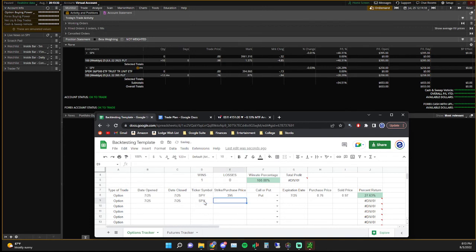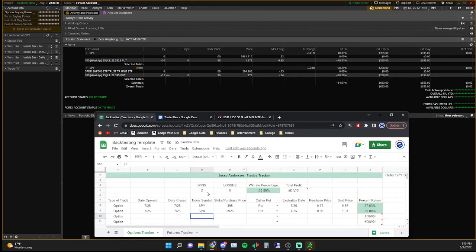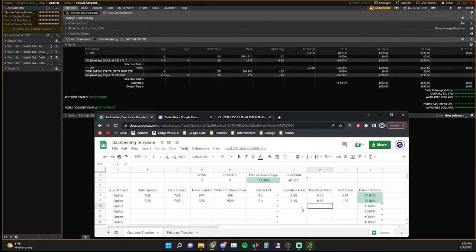SPX, 3925 puts, 7.25. I bought for 98 cents, and they are $1.37 right now. And as you can see, it auto-calculates the wins and the losses. So for example, if I go down here and just click and drag, say this was a $1 and I got in for $1.50, it'll calculate your wins and losses here.